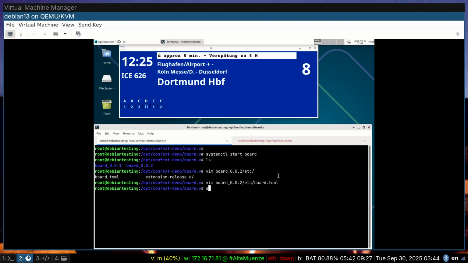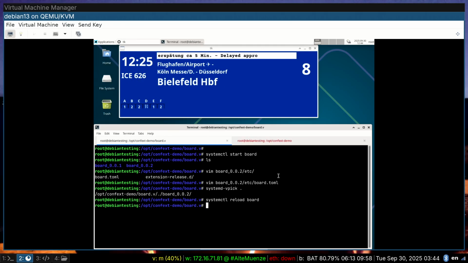OK, and now if you run the systemd vpick tool right here, and I know that is very tiny, I'm sorry, you will see that when you run vpick, just run it on the .v directory, and it'll figure out that it is 0.0.2. And so now, technically, when you reload, you should see the new content. Right? And you see that thing just updated without any issues, and I did not restart the service.